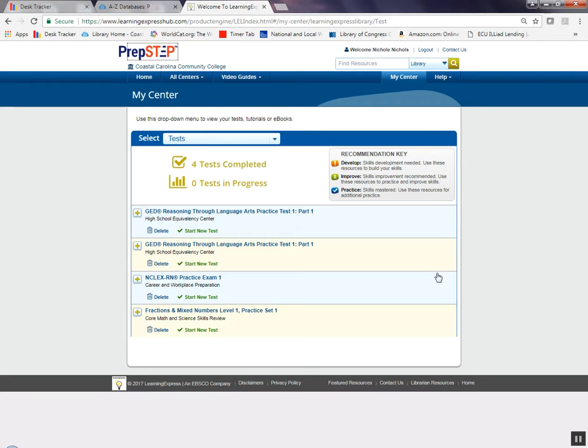Once you log in, you'll see your My Center, which is basically a place that has all of the tests that you've taken previously, along with links so that you can see your scores on those tests. If you want to get to the main page, just go to the top left hand side and click on Home.